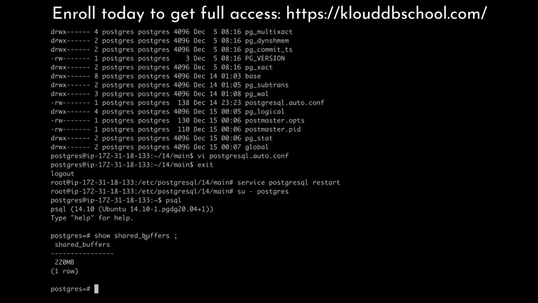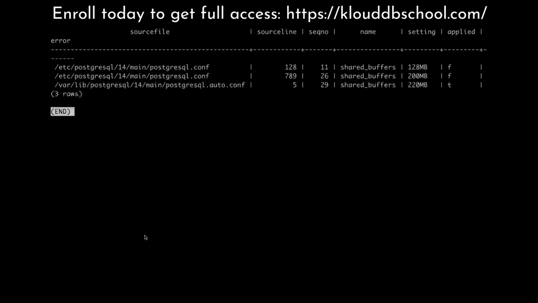So you can also use pg_file_settings to validate this. Select star from pg_file_settings where name equal to shared_buffers. It clearly tells you that the shared_buffers parameter appears at three different places. One is in the postgresql.conf. It has 128 MB as the value. And then it also appears for the second time in the same file where it has 200 MB. And it also appears in auto.conf.